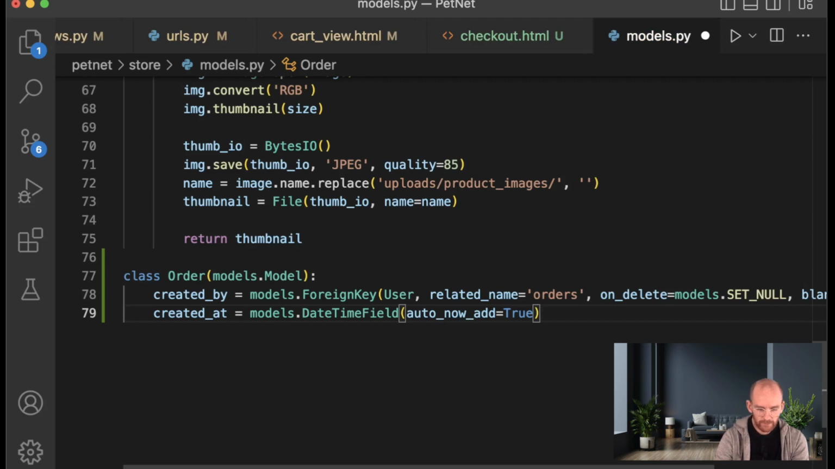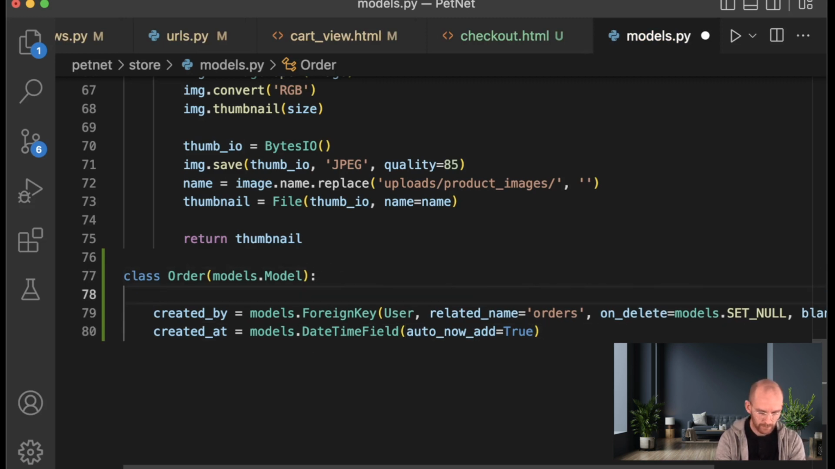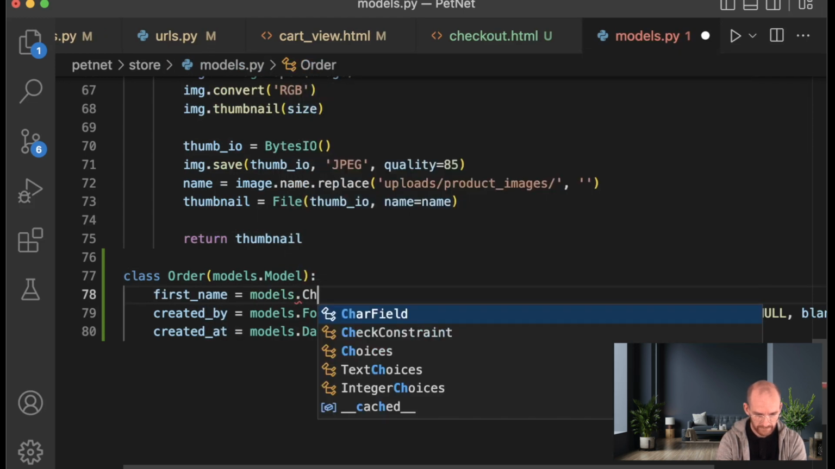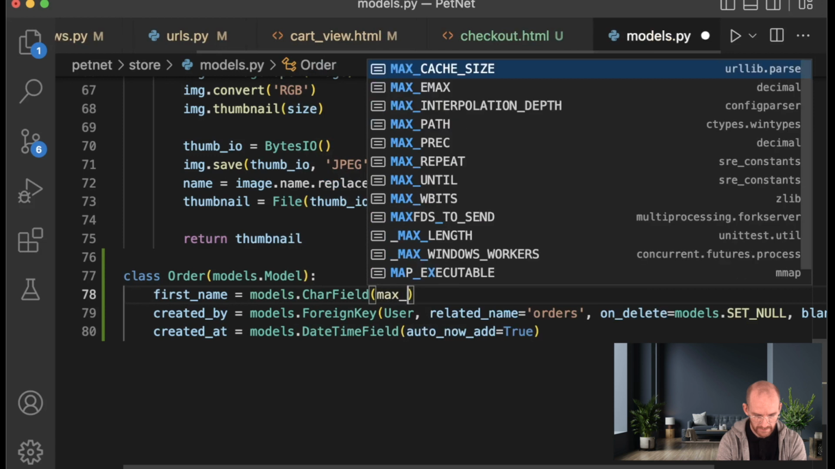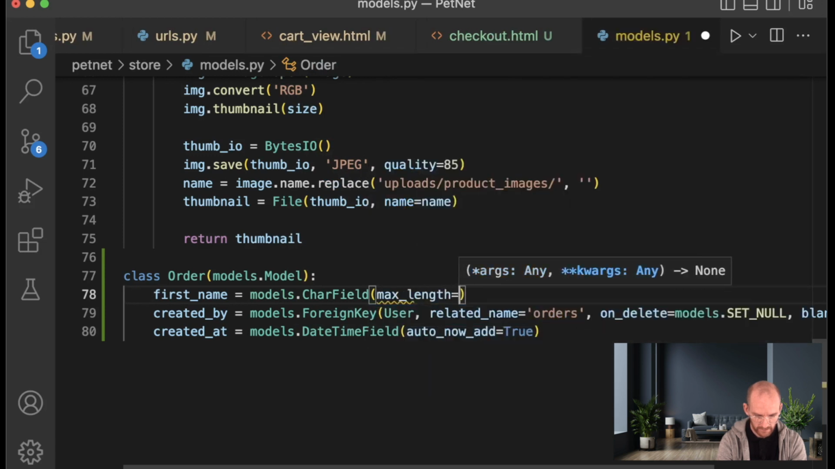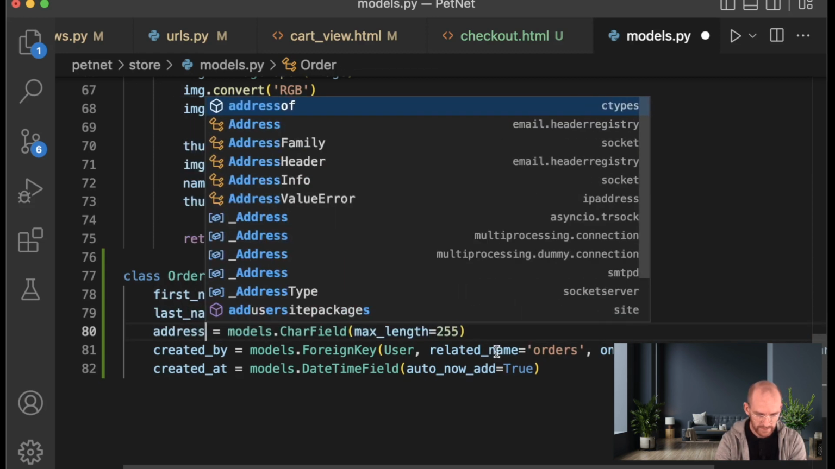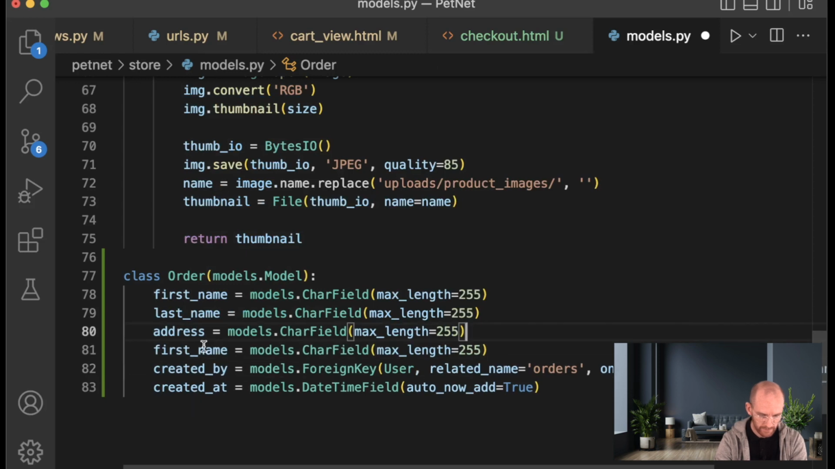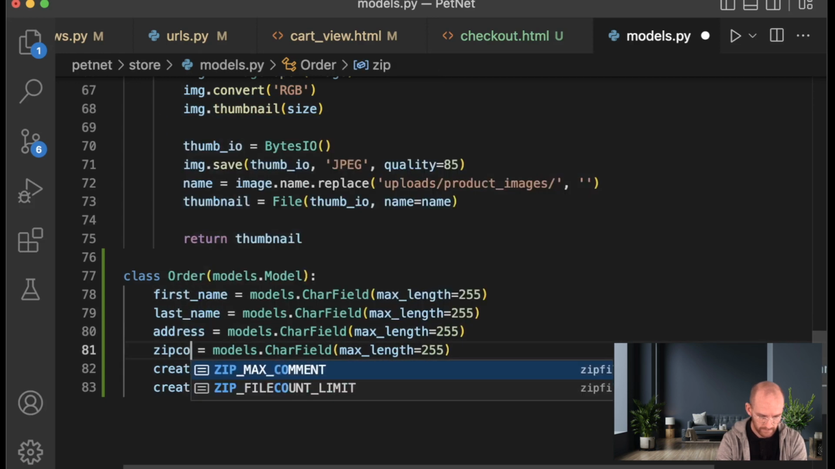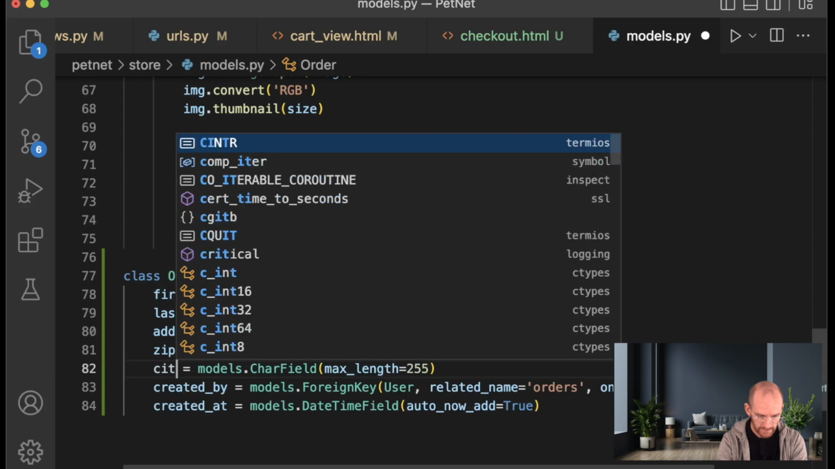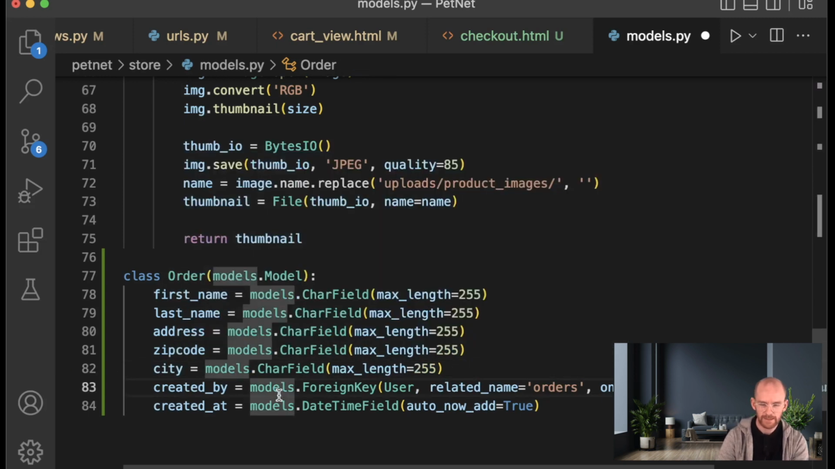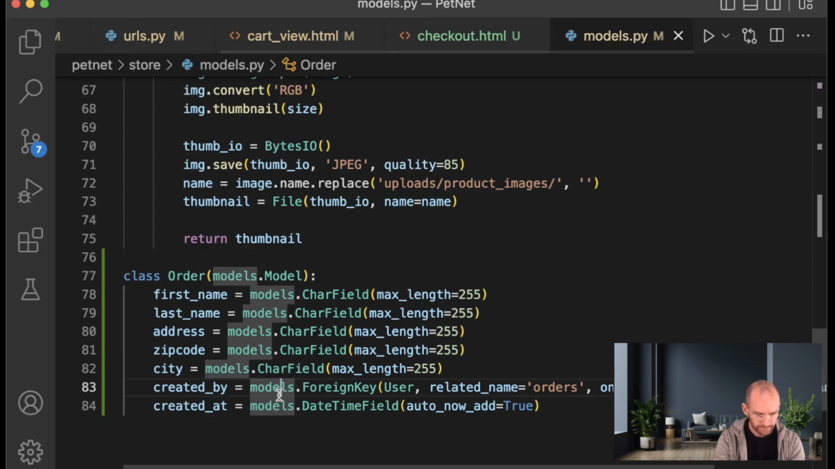Great. So then we have this information, but then we want a field for the first name, models.CharField. Max length can be set to 255. Just make a copy of this, rename it to last name, and one for the address, one for the zip code, and one for the city. So here you can also add email and whatever you want to get the information you need.